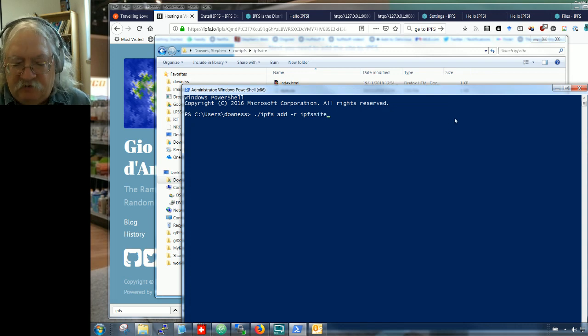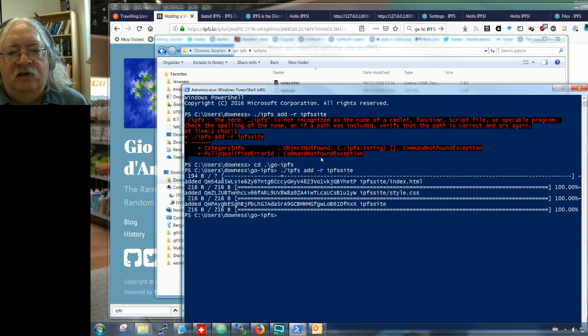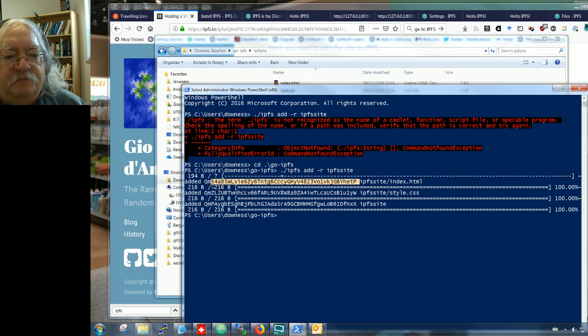And we'll hit enter. And why didn't that work? Because we're not in the right directory. So CD, we'll go into the right directory. Now we're in the right directory. We'll execute this command. And here we go. So you see what we've done, right? We've created a hash-based address for the index.html, a hash-based address for style.css, and then a hash-based address for the site as a whole.